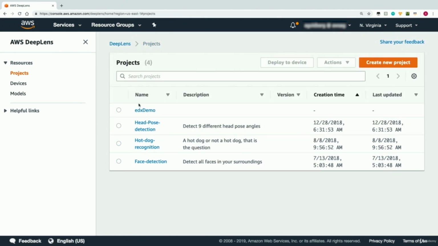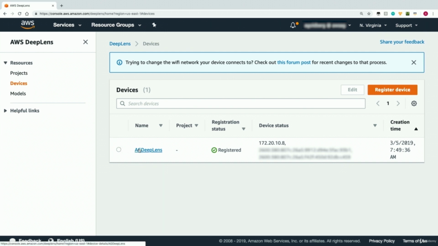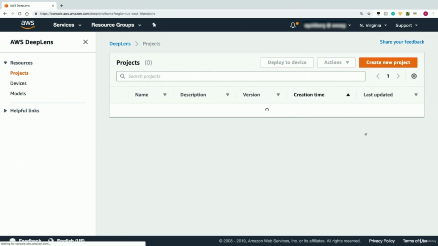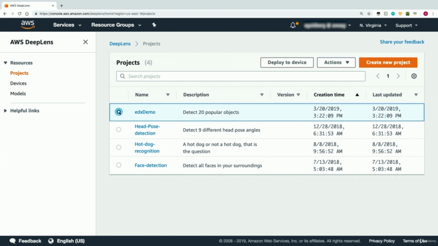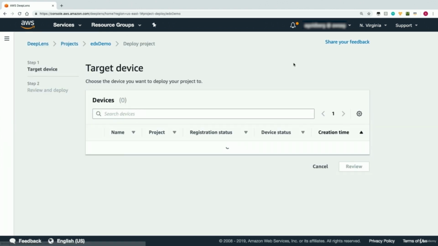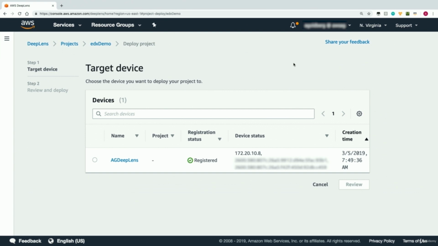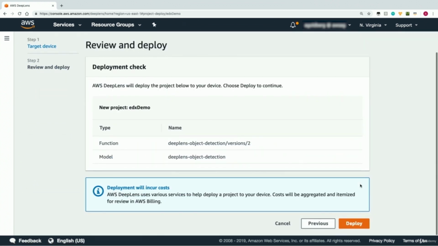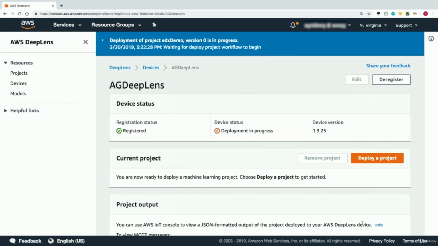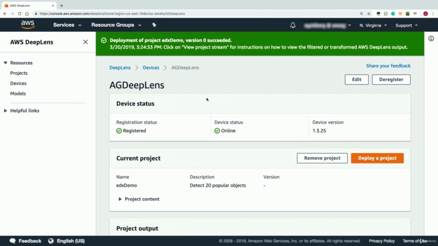I then want to deploy this project to my device. I go to my device, select the device, say deploy a project, edX demo, deploy to device. This will take a couple of minutes to deploy. Once I select it, review, deploy. Deployment is in process. This will take a few minutes. We'll be back when it is done. In a few minutes, the project has been deployed from AWS to your device.